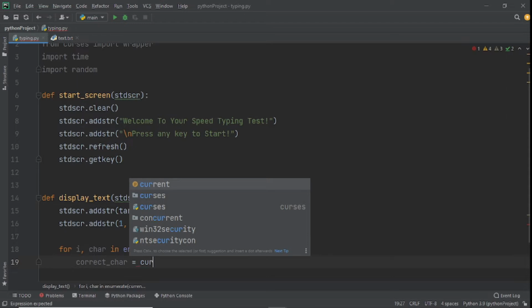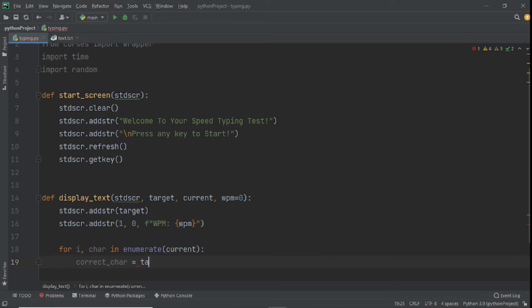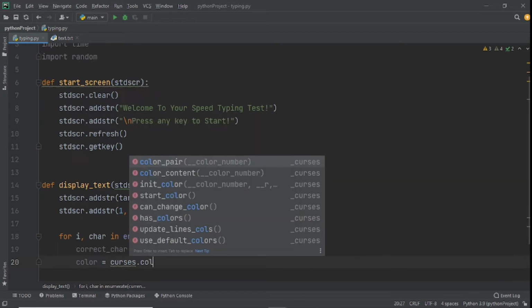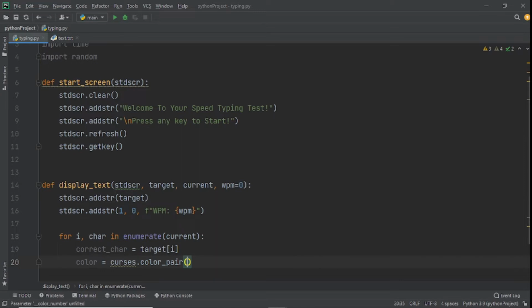Now, correct. We created a variable called correct_char. I'll set that equal to target with the index of i. And I'll set another variable called color. I'll say curses.color_pair and set that to 1.